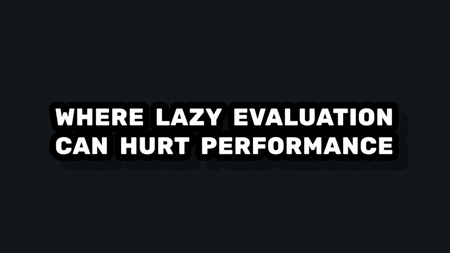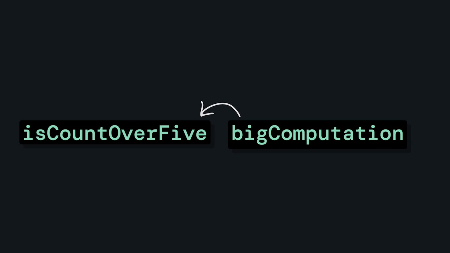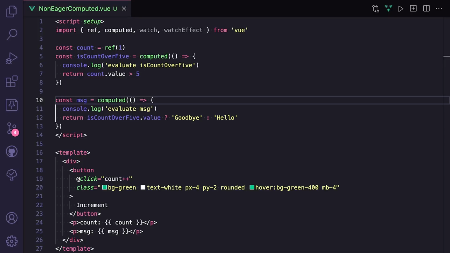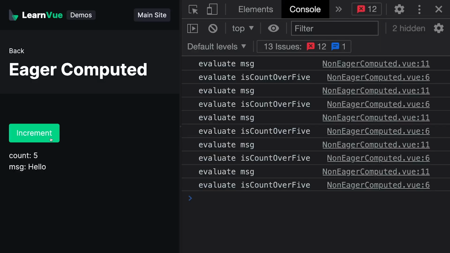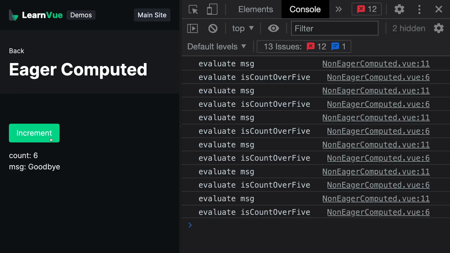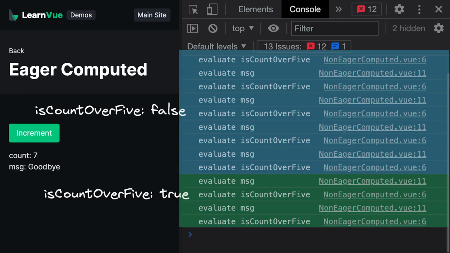But one case where lazy evaluation can hurt our performance is when we have an expensive computation that relies on our computed property. So in our example, let's say we have another computed property called message that prints out goodbye when isCountOver5 is true and hello if it's false. So if we go to our browser, every time we increment count, isCountOver5 is evaluating, but we can also see that message is being evaluated every time, which you may find a little weird because isCountOver5 only changes once when count equals 6.